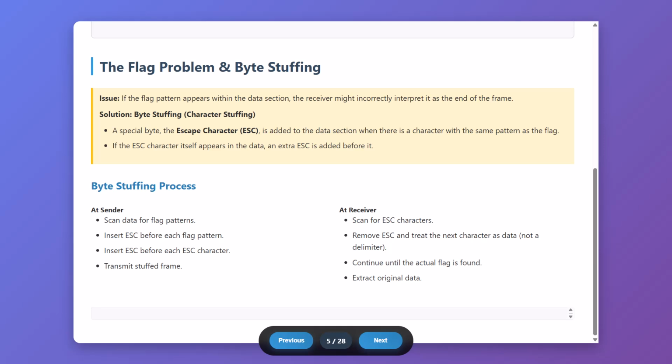At the receiver end, scan the escape characters, remove the escape, and treat the next character as data, not a delimiter. Continue until the actual flag is found. Extract the original data.